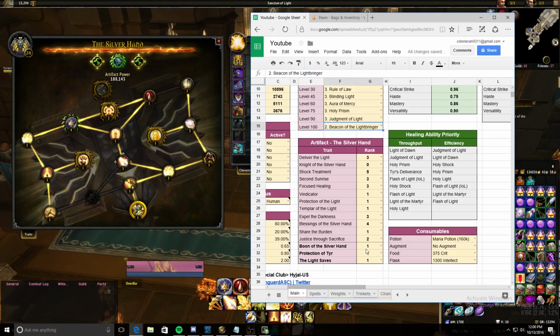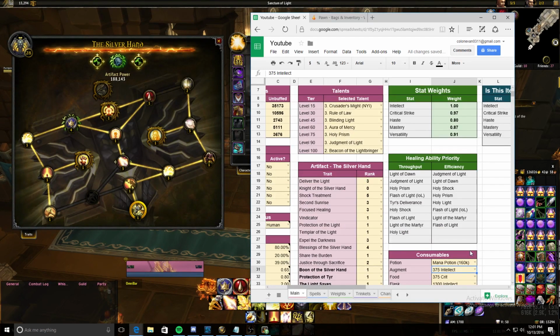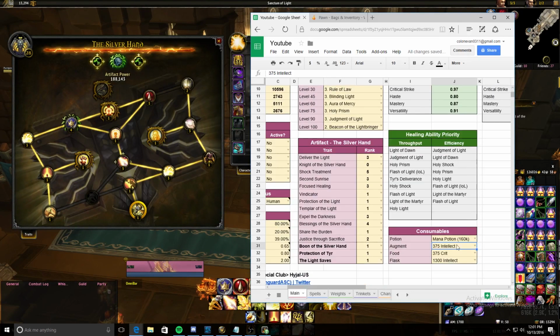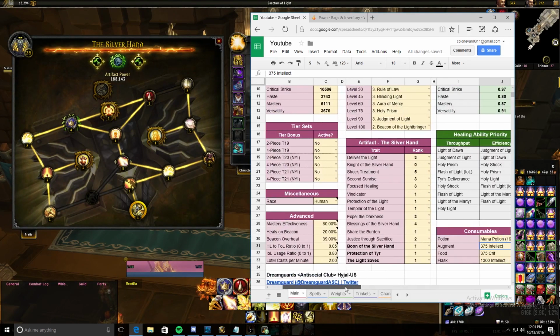Now that we have that set up and all of our traits filled out, you can go down here to the consumables. You can select an augment rune for 375 intellect and all your flask and food. If you don't want to do this, that's completely fine. Your stat weights might change according to those.